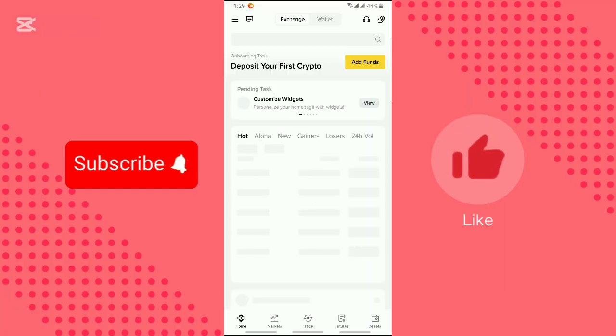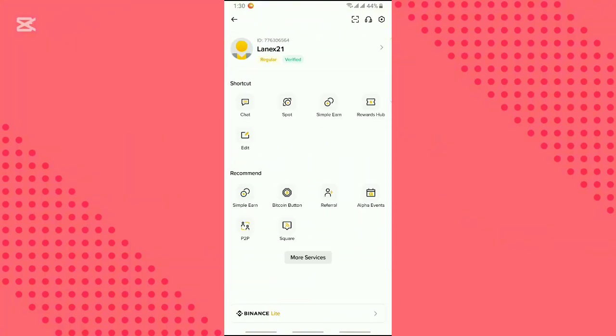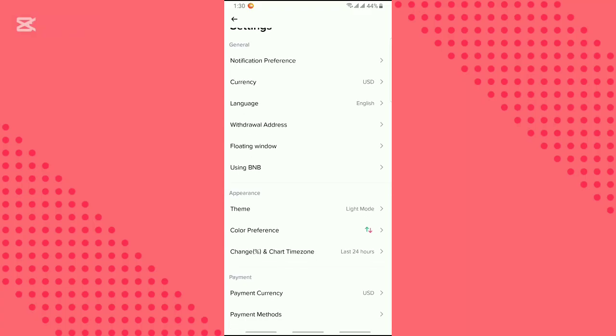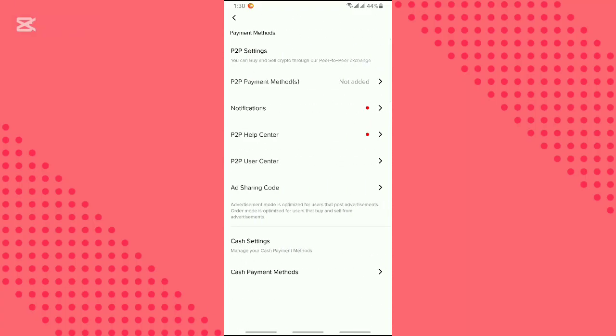Open Binance and log in to your account. Tap on the 3 horizontal lines at the top left. Now tap on the gear icon at the top right. Scroll down and tap on payment methods. Tap on P2P payment methods.